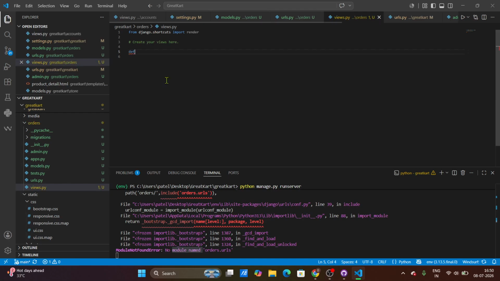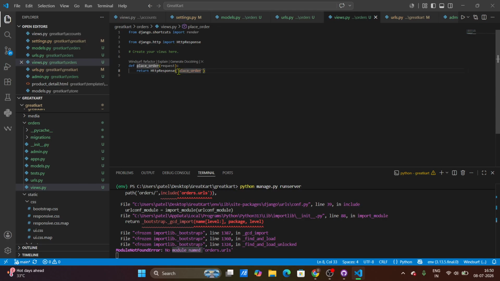here we will create a view for place order. Currently we don't want this kind of thing. We just want that HttpResponse, and this response we have to import. So from http just import this, so that it will display this when place order is in the URL. So let's refresh the server.